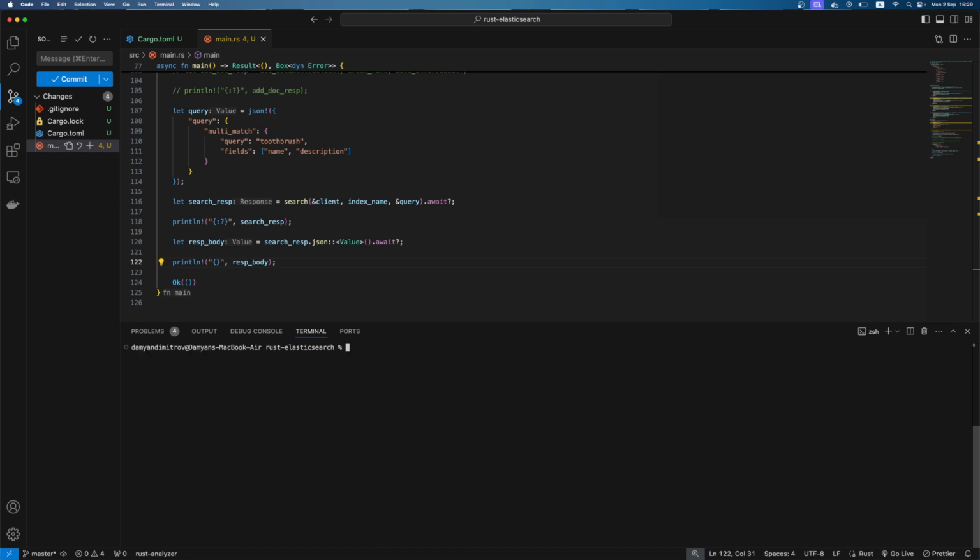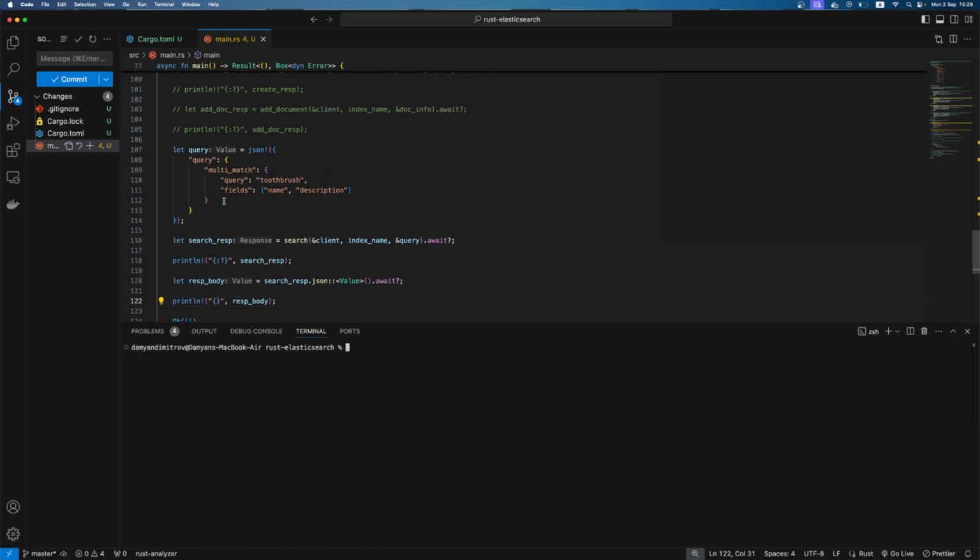Okay, so of course this is just an example of how to interact with Elasticsearch via Rust code. You will be able to write more complex queries.